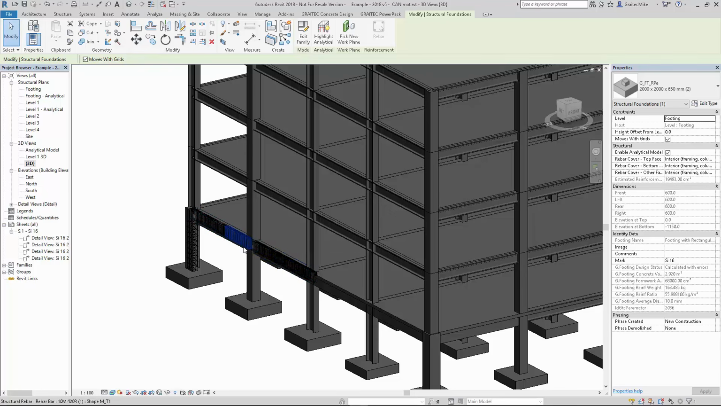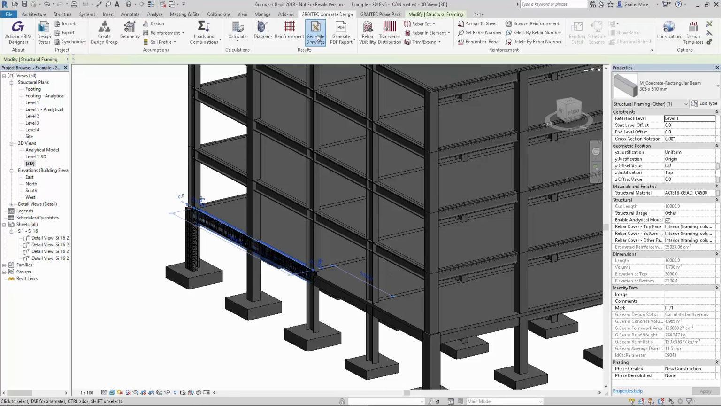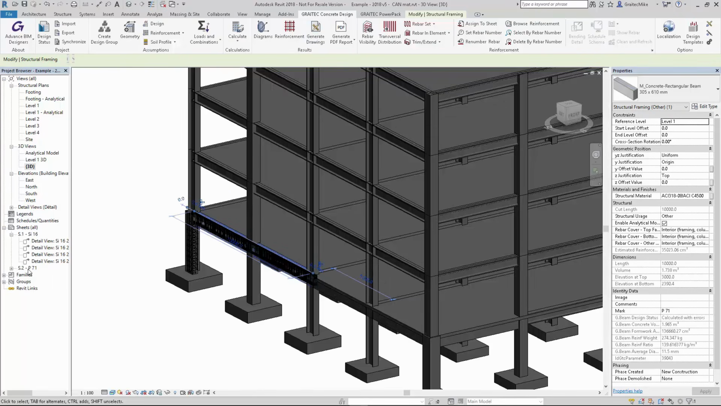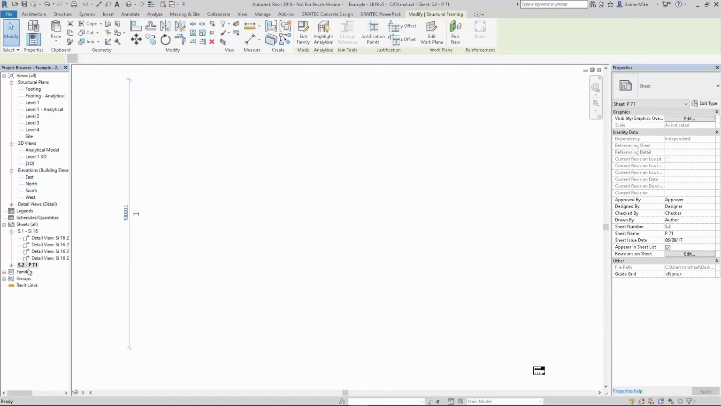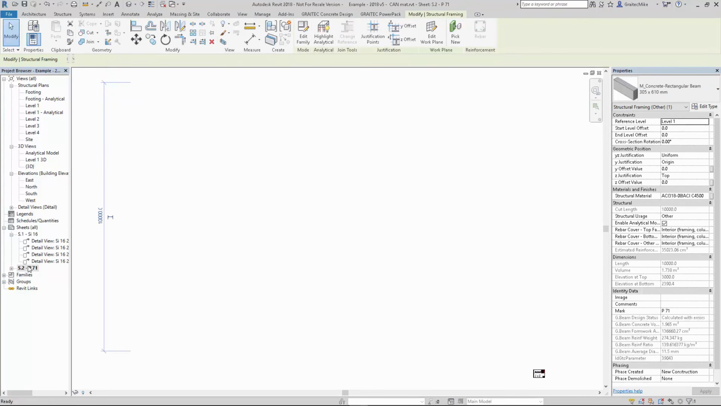So we're going to do the same process with our beam here. We're going to click generate drawing. We're going to see a sheet that adds itself with several cuts that follow along with it. So this is our S2 sheet. We could see an elevation view here. We're going to zoom in on this sheet that we can see here.